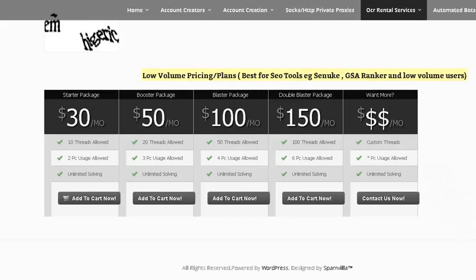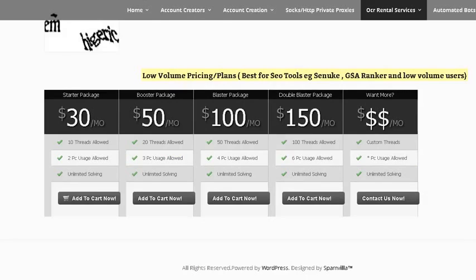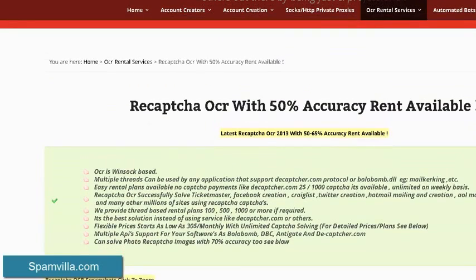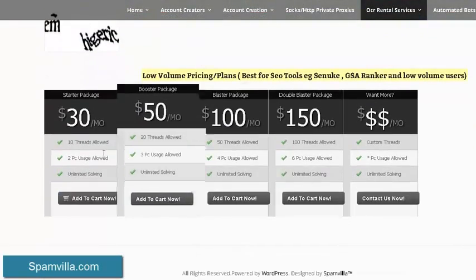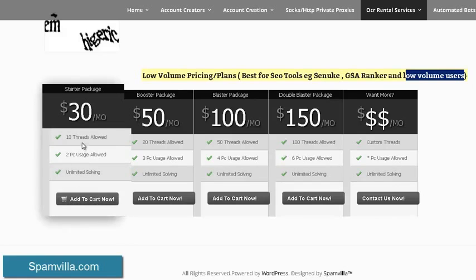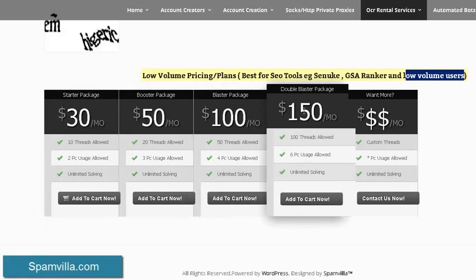There's another service mentioned in there called Spamvilla, and they handle very specifically reCAPTCHA, which is what we were talking about. And they have this service for reCAPTCHA OCR with 50% accuracy. And they'll sell you the API, and you'll notice the volumes here. It says it's best for GSA Ranker, but you notice low volume users. And this is the problem with the service, because this only allows you 10 threads, 20 threads, 50, 100 threads for $150 a month.